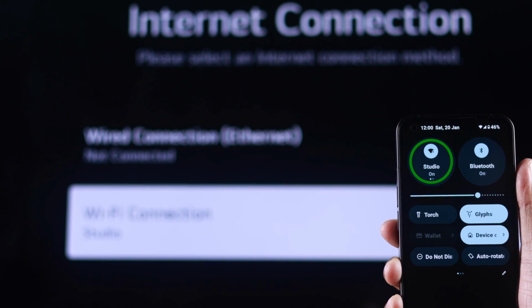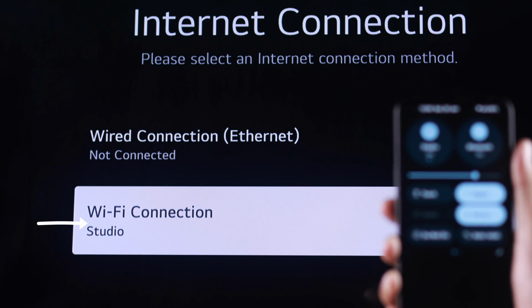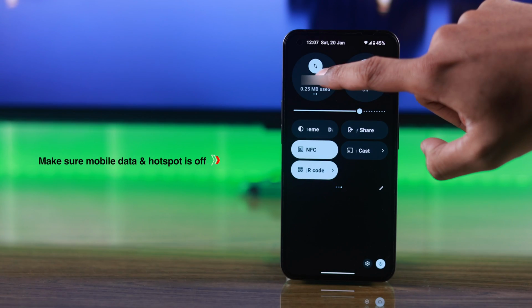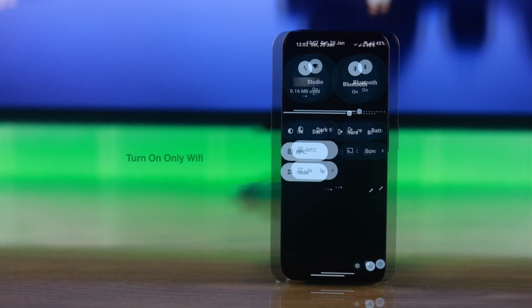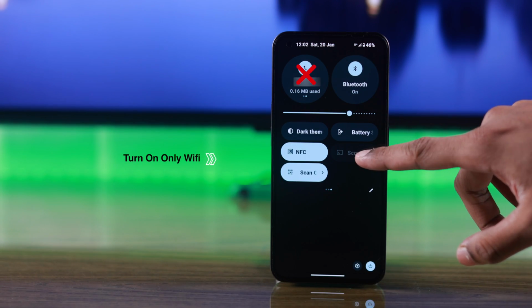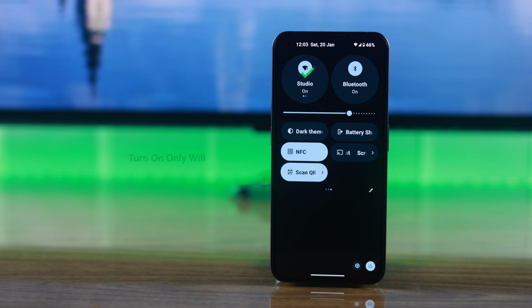First, we need to make sure that your phone and your TV are connected to the same Wi-Fi and not a hotspot or a mobile network. Also, if the screencast option is grayed out, make sure your phone is connected to only one Wi-Fi.